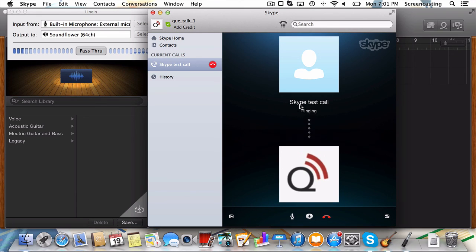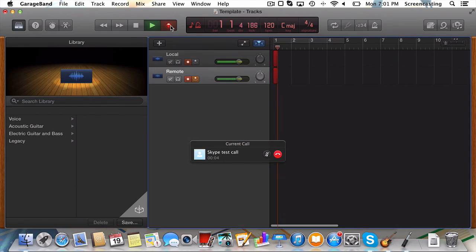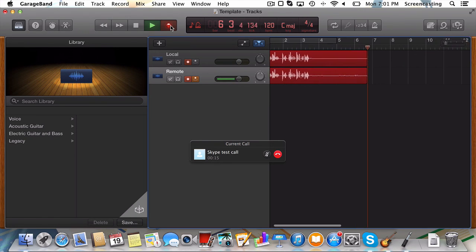Now that it's begun ringing, I'll quickly jump back to GarageBand and hit record. My local audio is being recorded to my local track, and the remote audio is being recorded to the remote track. All is well in the world, and you've just taken your recording setup to the next level, all without spending a dime.